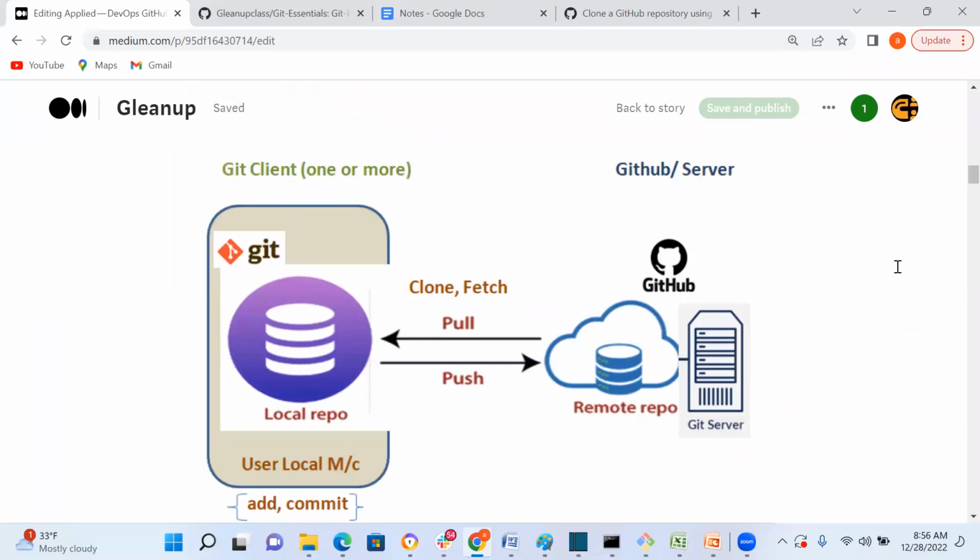So if you talk about the centralized version control system server, that's something like GitHub. It is a kind of service that's been provided in order to hold the repos. So why do we need to hold a repo?